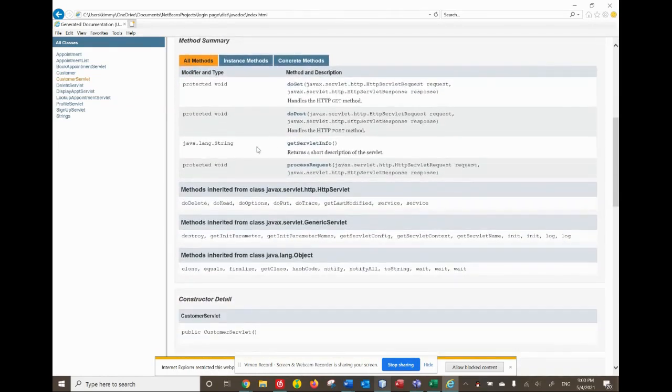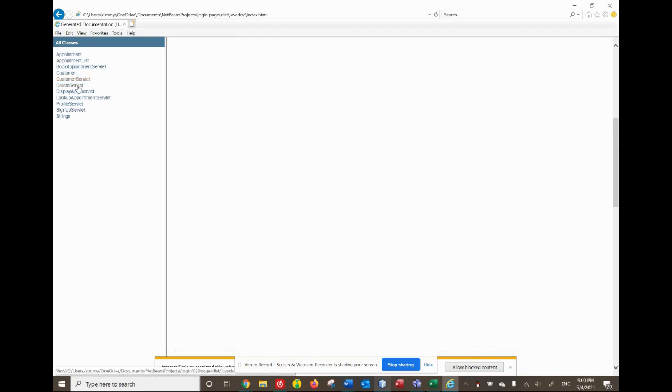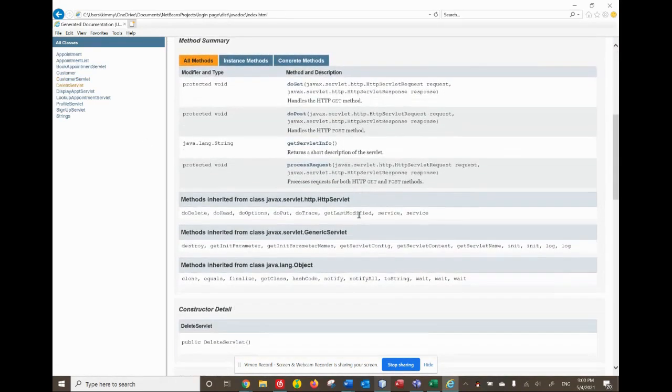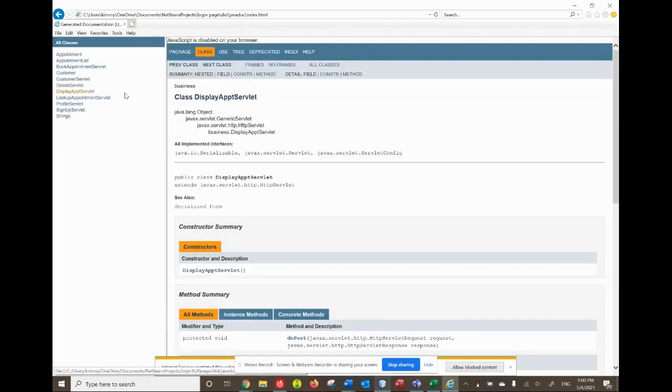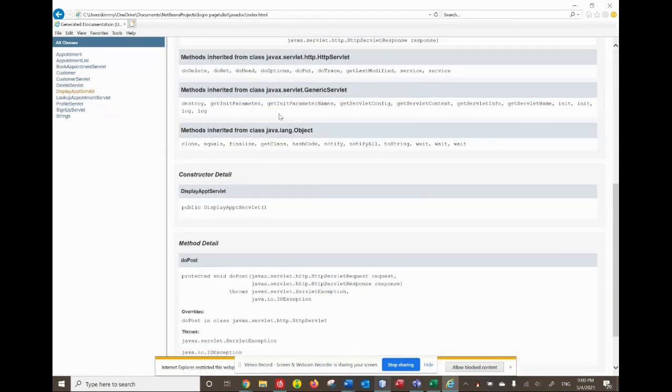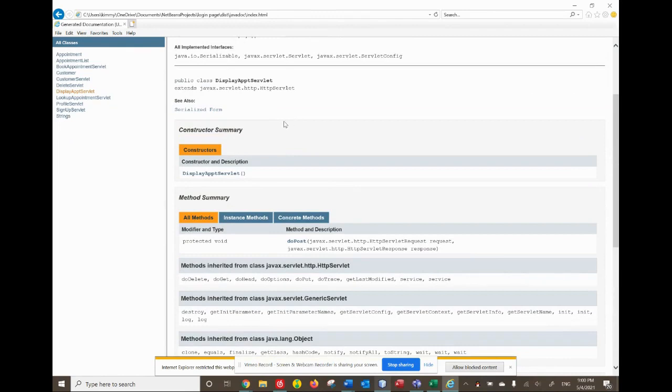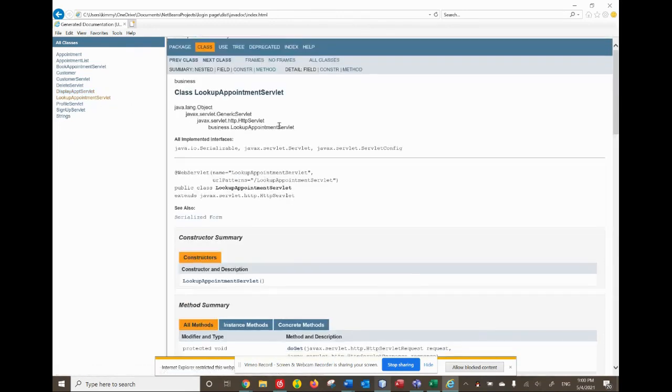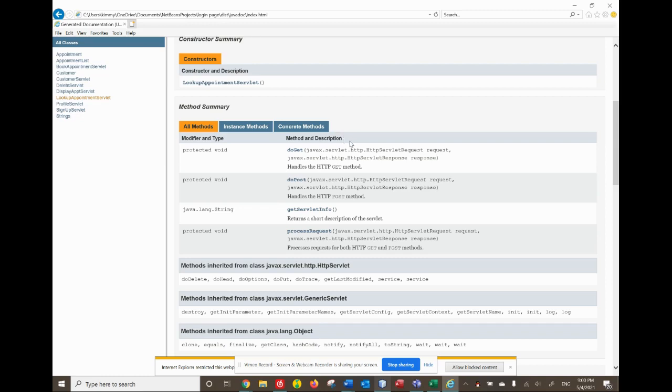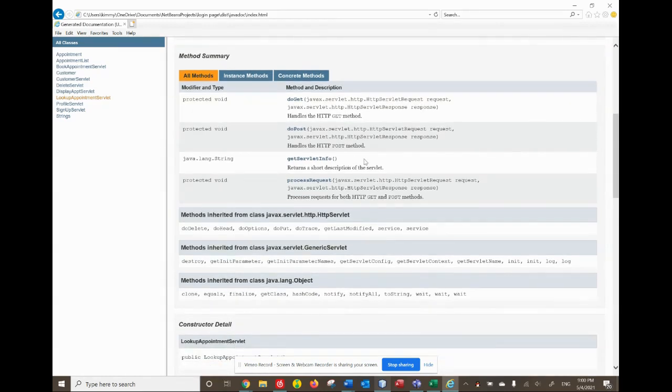This is the servlet that makes a customer log in when they log in. Delete servlet is the one that will delete the appointments, along with the display appointments JSP. This is a display appointment servlet. It will display the customer's previous appointments and upcoming ones. Lookup appointment is the one where you choose your week, your services, and the weekdays, and then it goes straight to book appointment, and you can actually book the available ones.